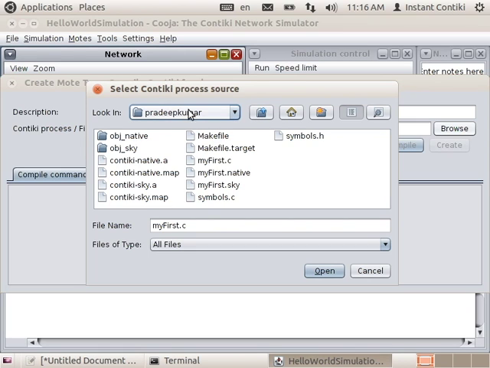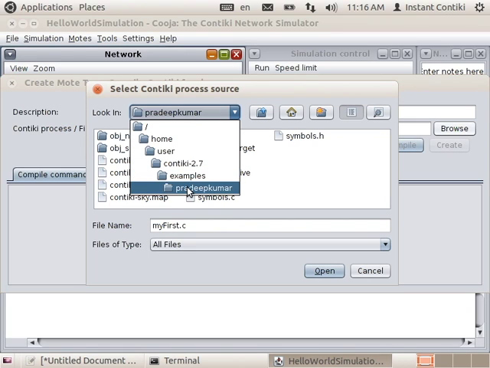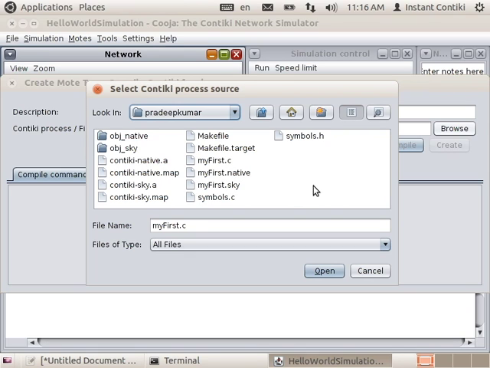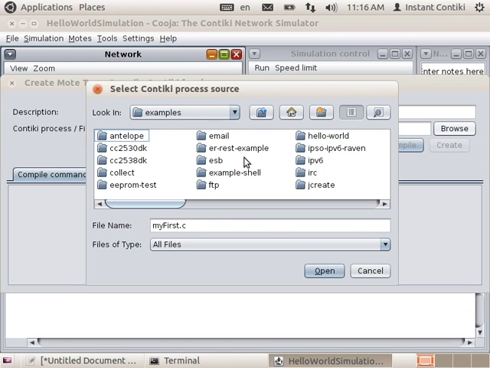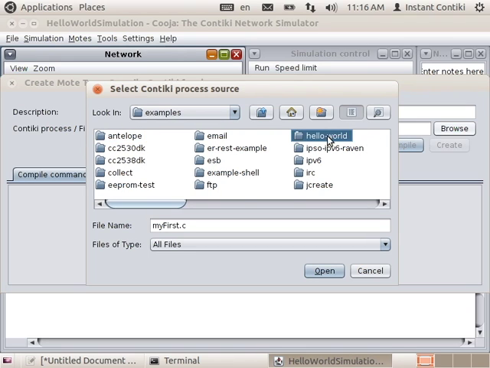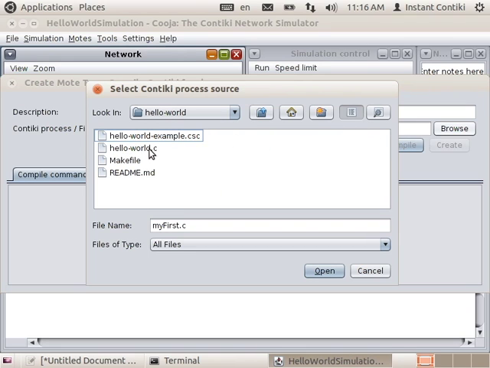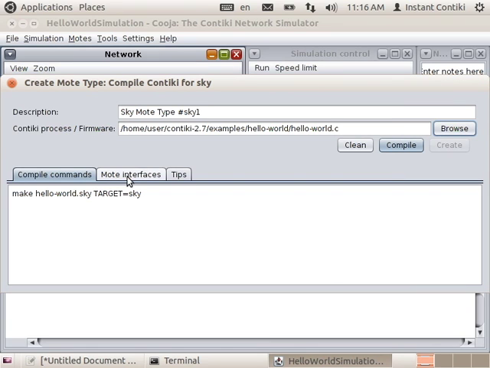See, I have written a code. Pradeep Kumar. See, my own folder. I have written a code. My first.c. I will show you that afterwards. I will go with hello world. Hello world.c. This is my hello world. Open. So once you open, you can see this here.